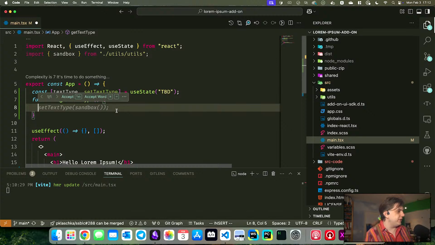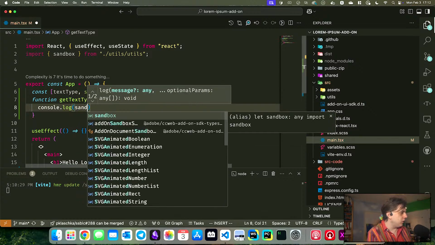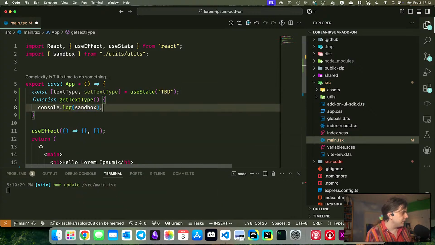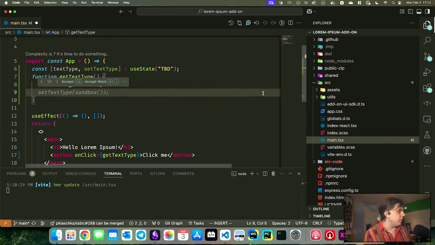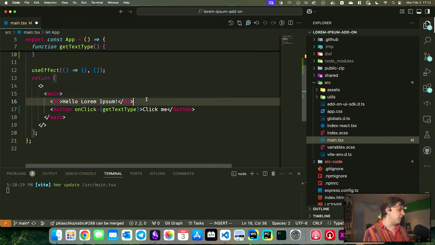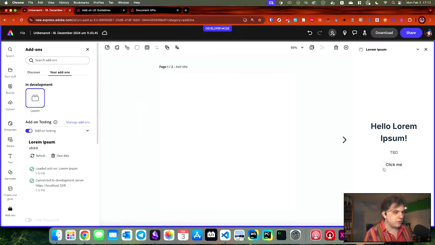And what we will do here is we will do something with our sandbox API. So for now, let's just console log the sandbox. And also in the end, we will set the text type to something different. Hello world for now, maybe. And let's also output this within our add-on. And so now we have this button, and if I click this, hopefully this will say hello world.